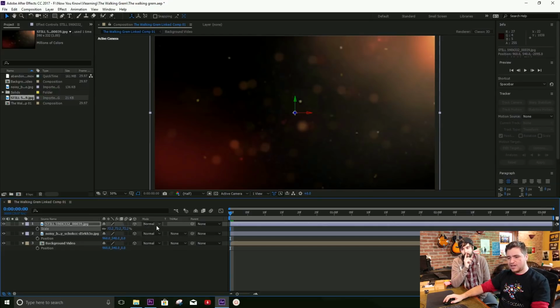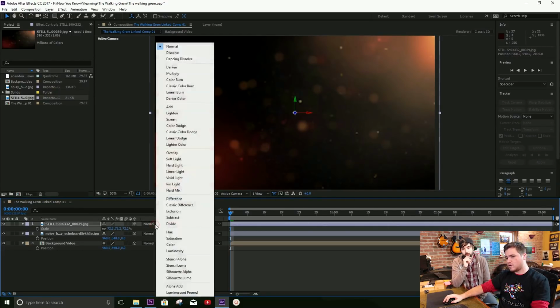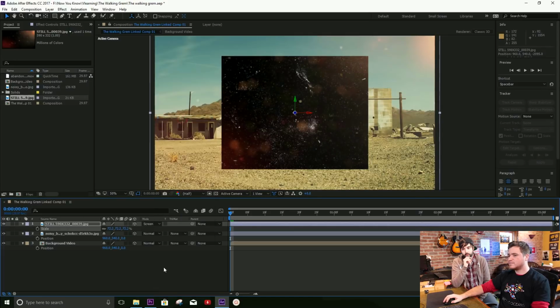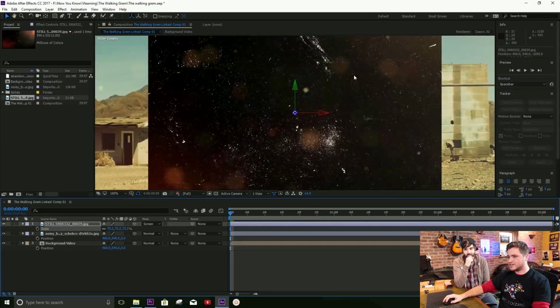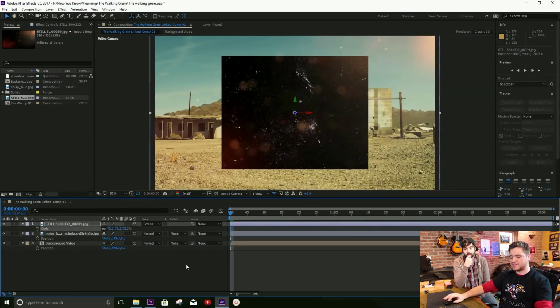And now we're going to take our mode, our blend mode, and we're going to set it to screen. You see all those little particles now. Almost looks like little lens flares or something. Like it's the dust or something. Yeah, little particle dust, like apocalyptic dust.